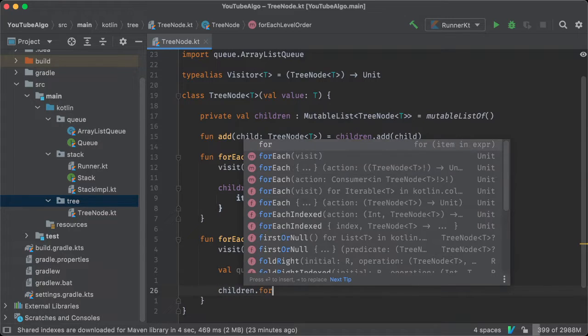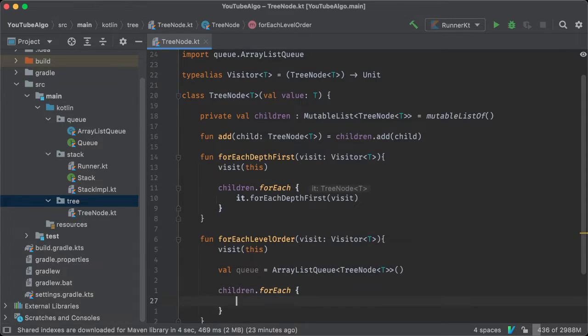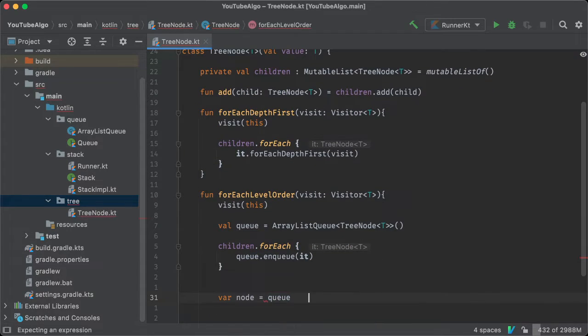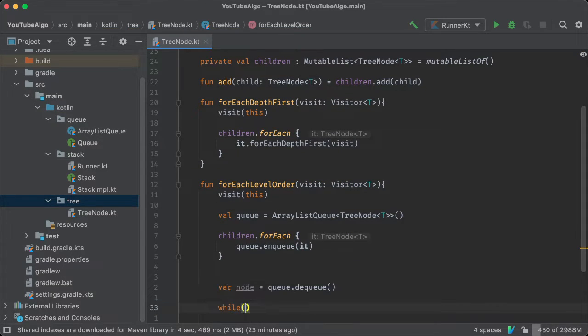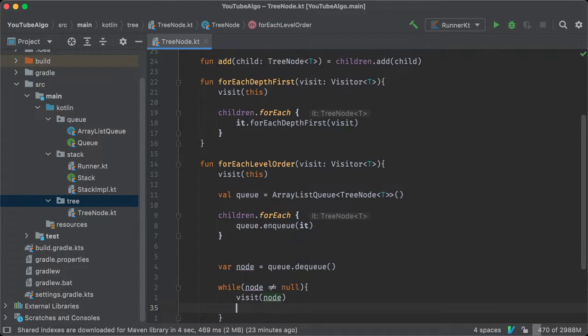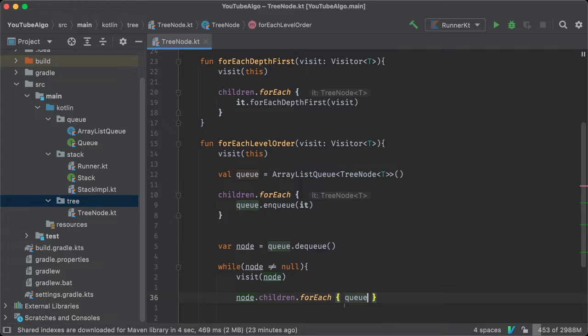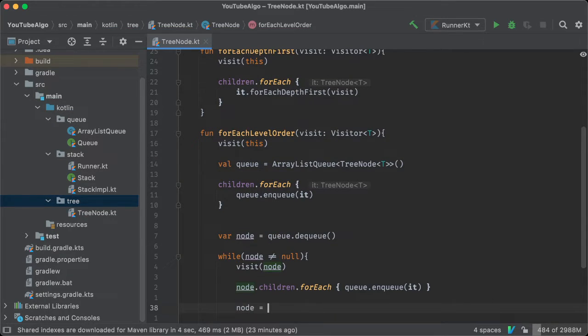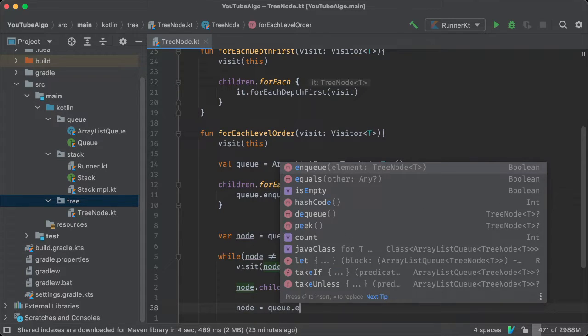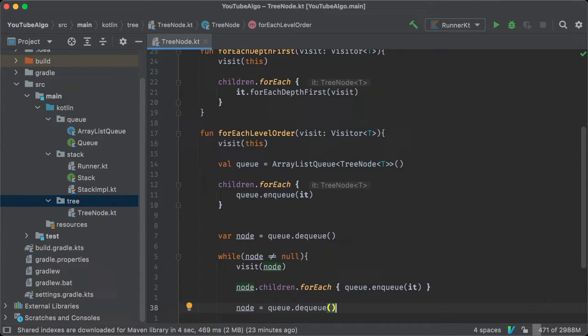For each of the children, instead of just visiting, we first add the child to the queue. Now we have all the children added. Take the first one out of the queue with DQ. We check if it's null. Then we visit that. And then for each of its children, again, you enqueue them into the queue. You take out the first one with DQ, and that's it.